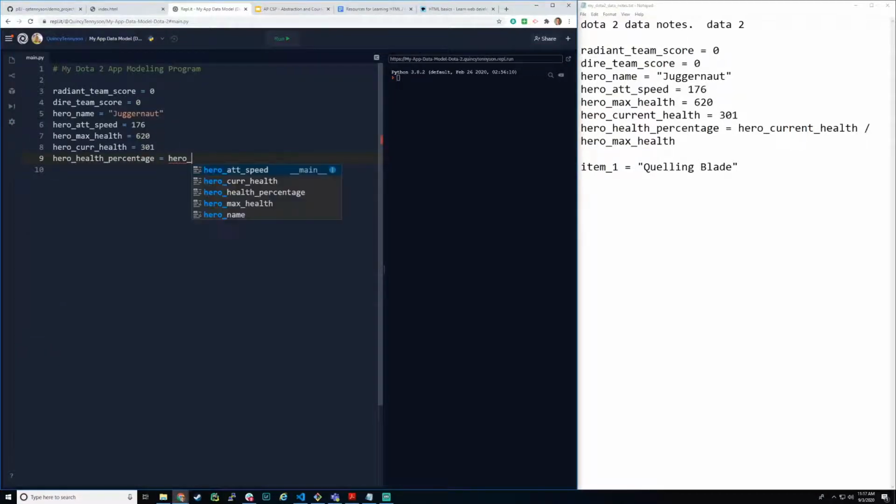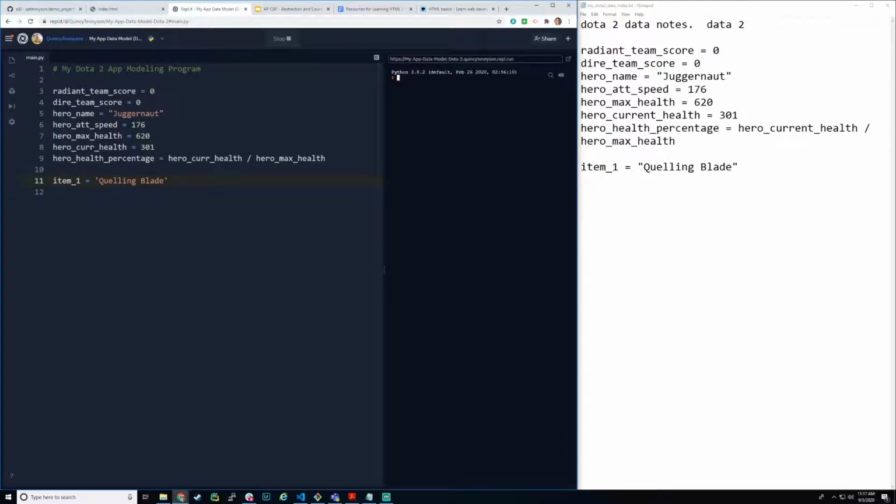So I'll say hero current health divided by hero max health. That will give me the percentage, right? And then I'm going to say item 1, and in this case I can use single quotes if I want to. And there we have it. So now I've got all my data represented. I can run this code, and you'll notice that nothing actually shows up over here in the shell, okay?